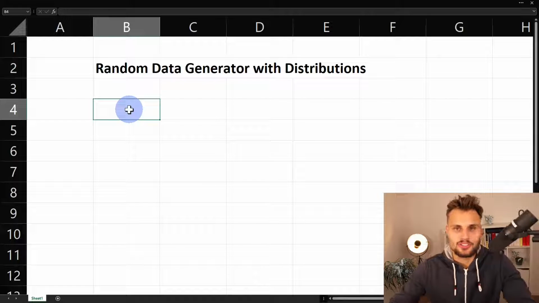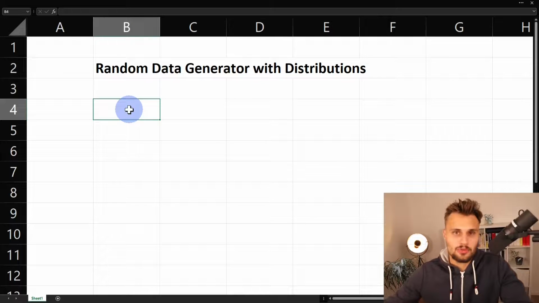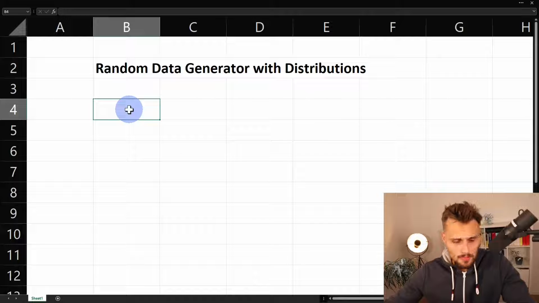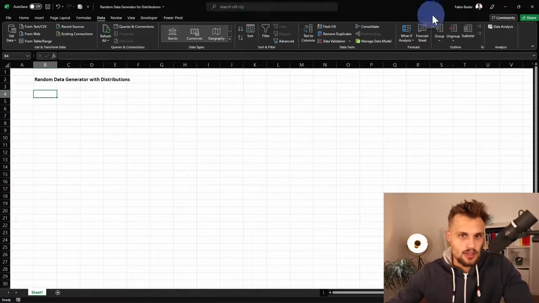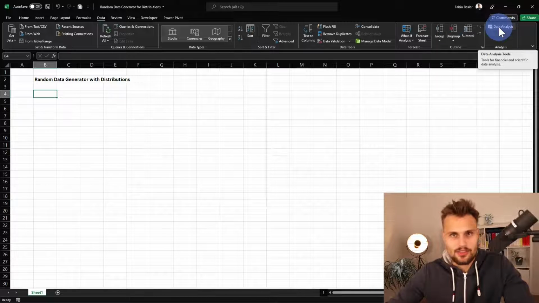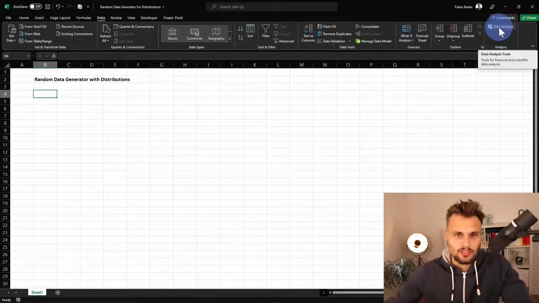In this tutorial, I'm going to show you the random data generator in Excel for different statistical distributions. We have the possibility in Excel to generate data randomly by clicking on Data and then on Data Analysis. But before that, please make sure that you have activated this button.